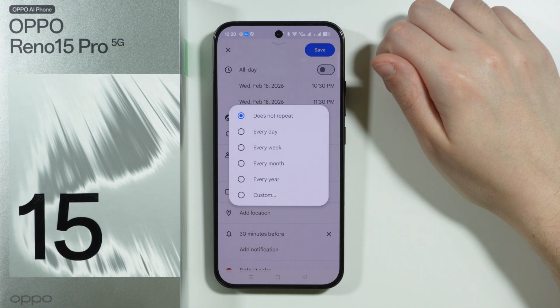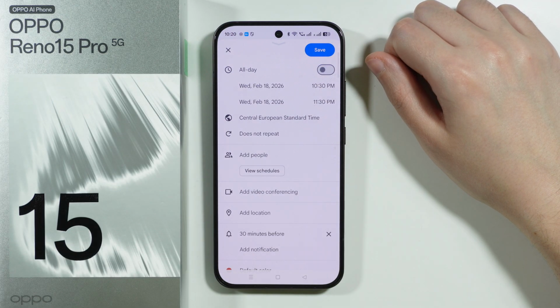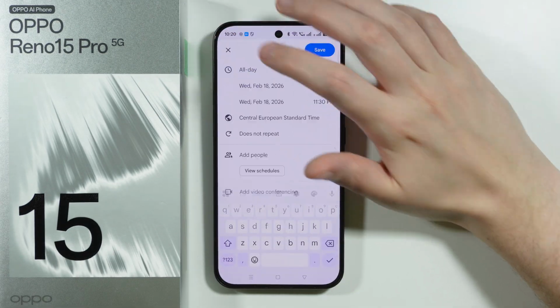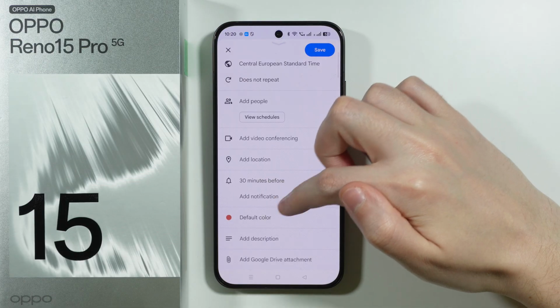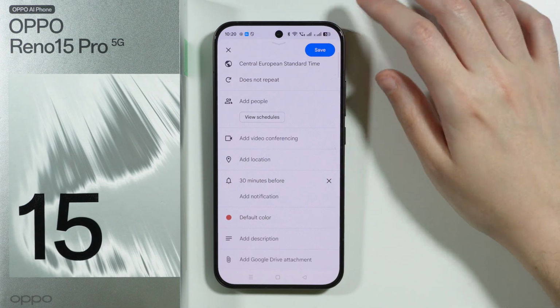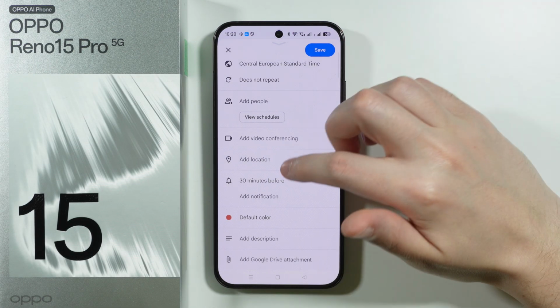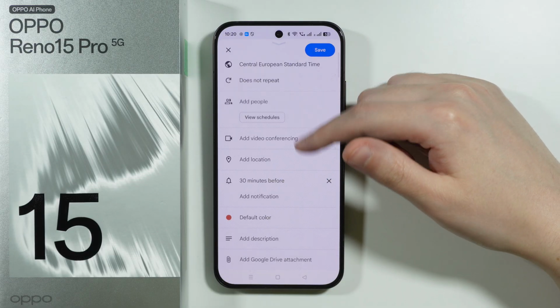We can choose if the event should be repeatable or not. We can add people to our event. We can add location. We can manage notifications, so you can choose when you want to be notified about the upcoming event. We can also add the description and so on and so forth.